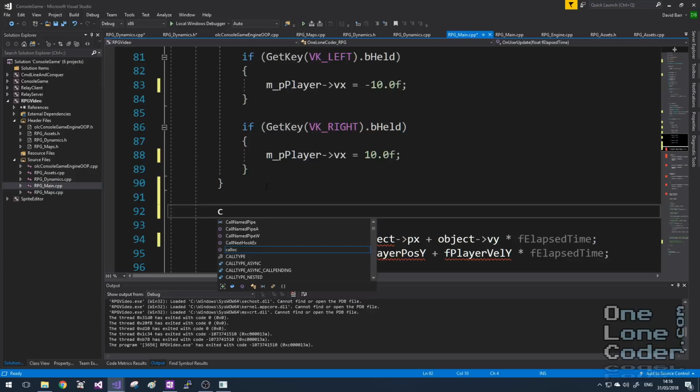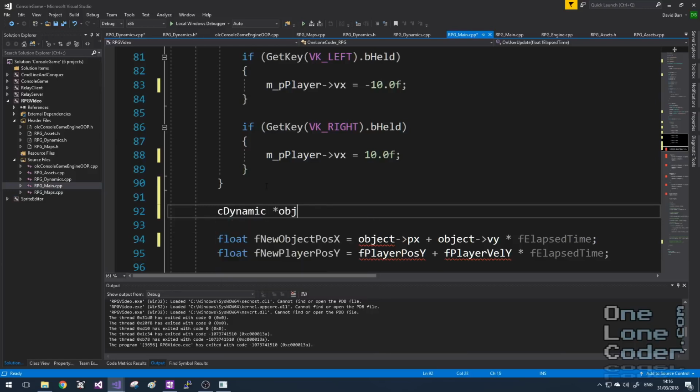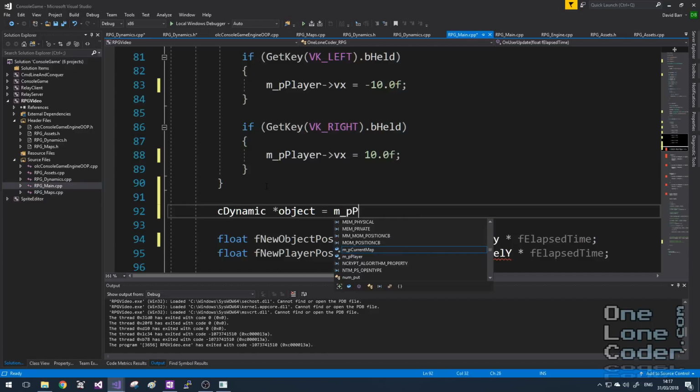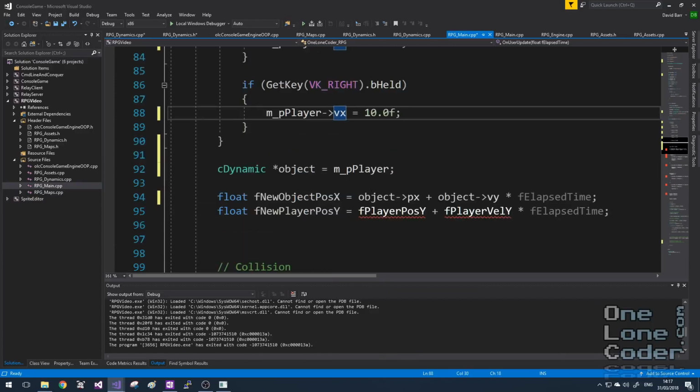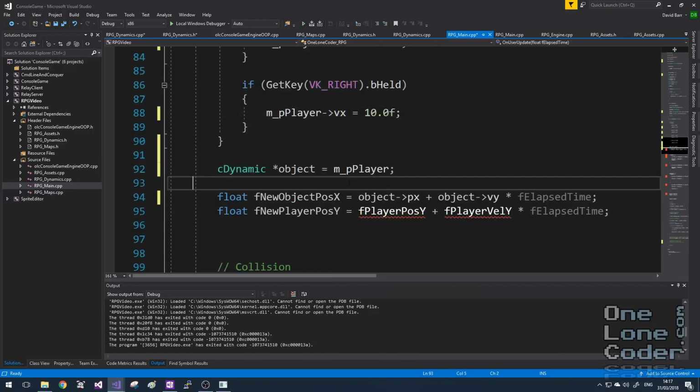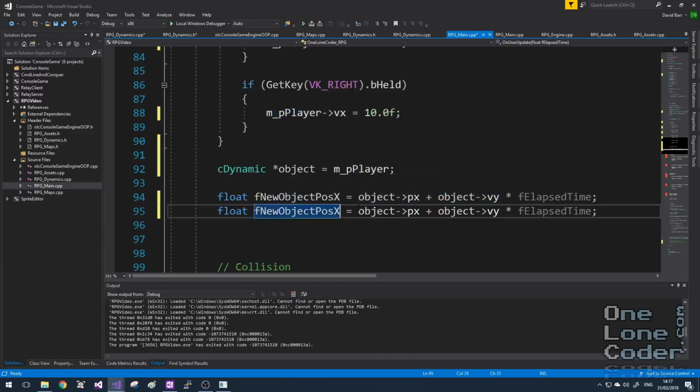value. I'm going to create a temporary dynamic object, or a pointer to one, which points to our pPlayer type. And the reason for this is later on I'm going to have a big collection of dynamic objects and I want to perform the same code. Right now I'm hard coding it for the player so we can test all of our animation code. I'm going to go now through all of the code and make these changes.